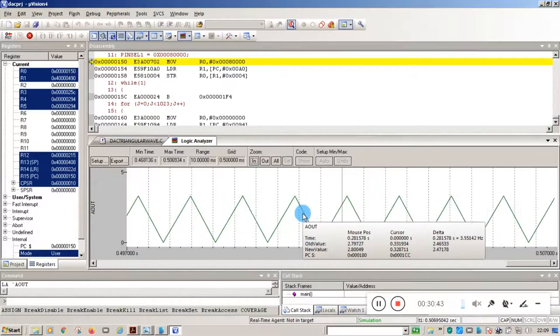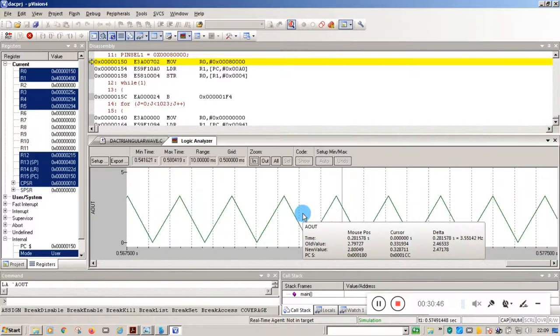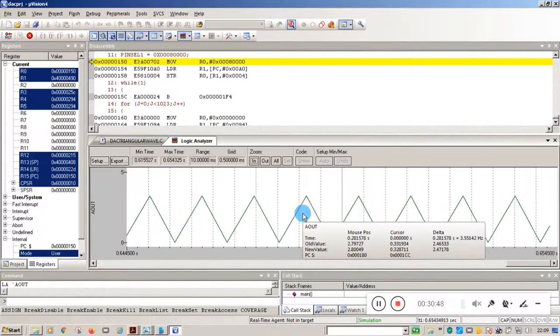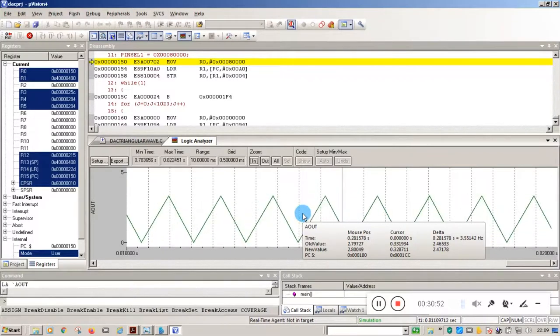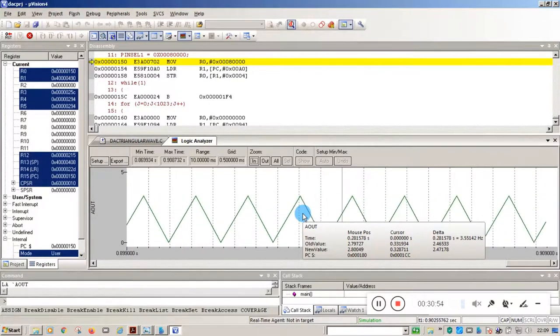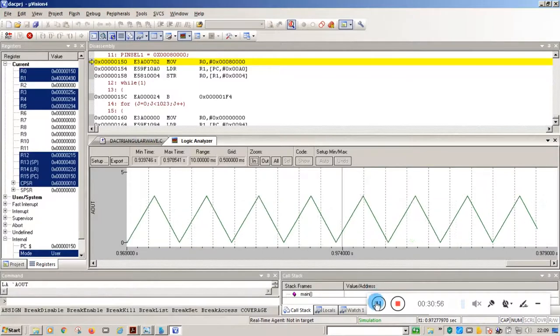After this, you will see the actual demonstration of this program in the lab. Thank you for your cooperation.